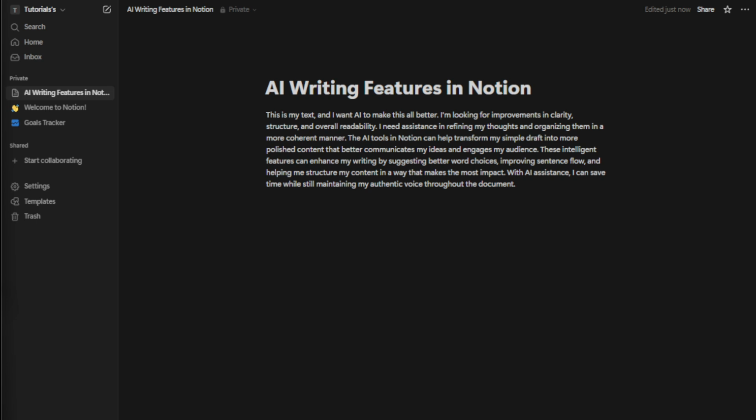This can be particularly useful if you're collaborating with people from different linguistic backgrounds, or if you're dealing with content that needs to be available in multiple languages. So let's dive in and explore how you can easily translate text in Notion using AI.